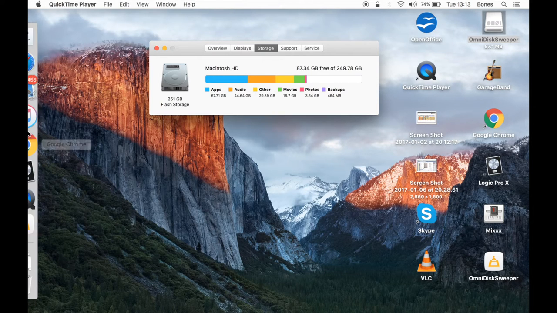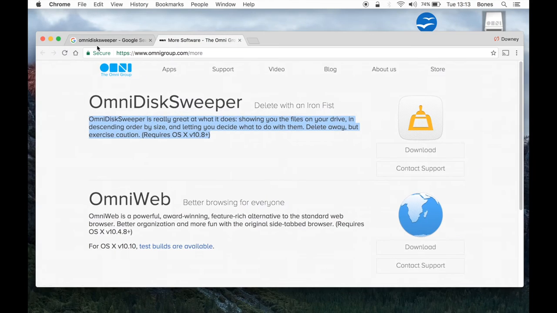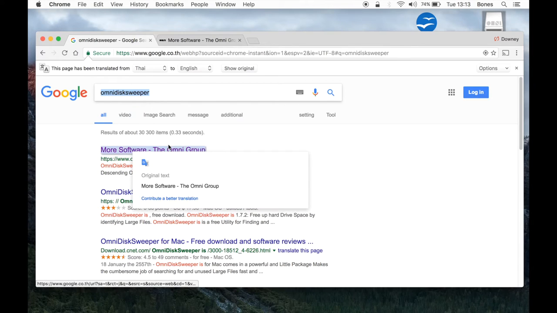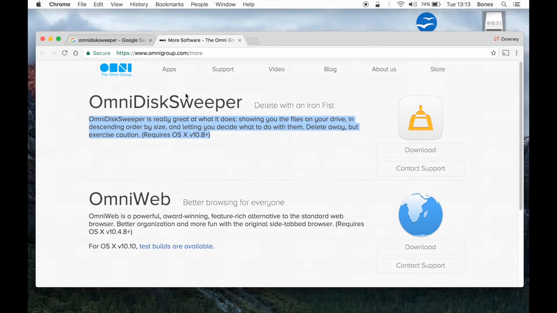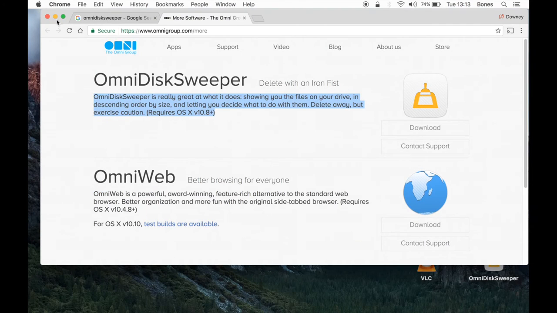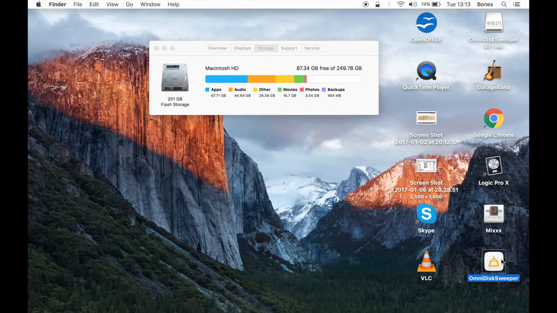So we'll go to Google, and we're gonna search for OmniDiskSweeper, which is a program we're gonna use to help us fix this problem. Click here, this will open up. Here's a description of the program. It shows you all your files on your drive, which is the Macintosh HD drive, and it shows them in descending order. Okay, so we hit download, the program downloads. Then we open it up, open.